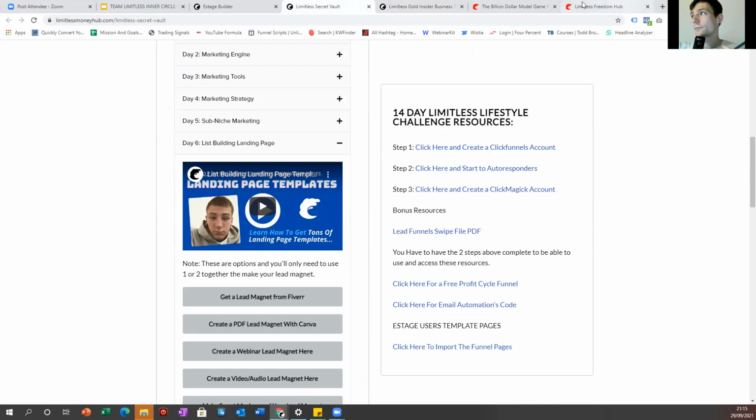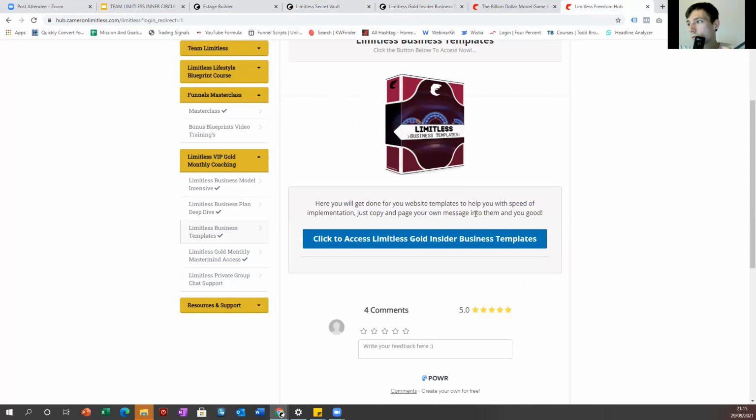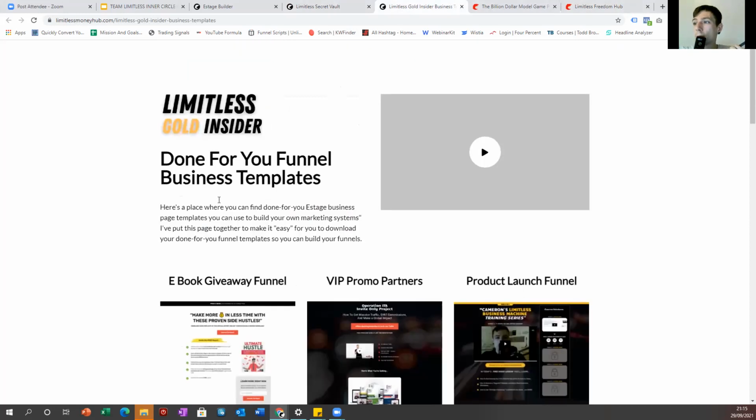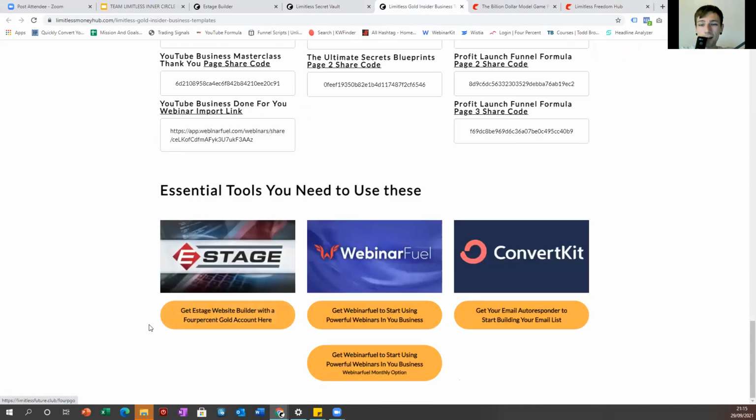You can see here that this is built inside of ClickFunnels, and we recommend ClickFunnels quite a lot. These here are all built inside of eStage, and this is what I'm running with mostly, but eStage is not for everybody. You can only get eStage with a 4% gold level membership, and you can check that out here. And that's basically it, my friend.